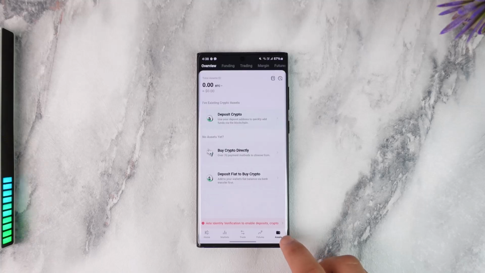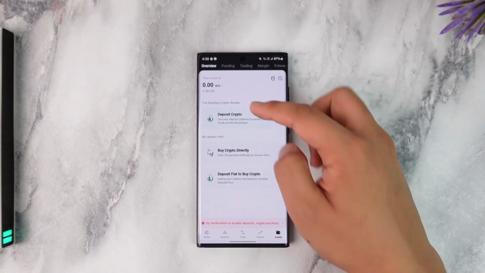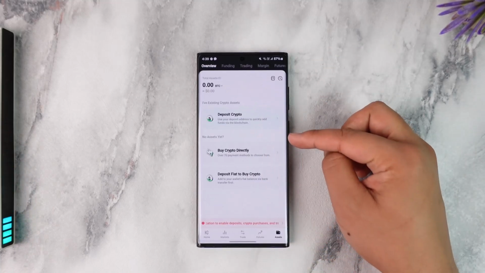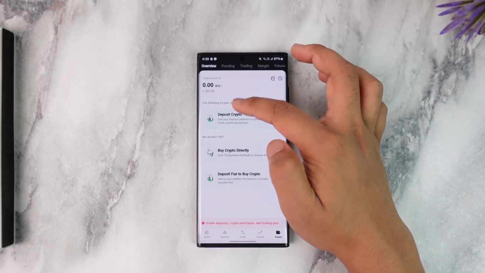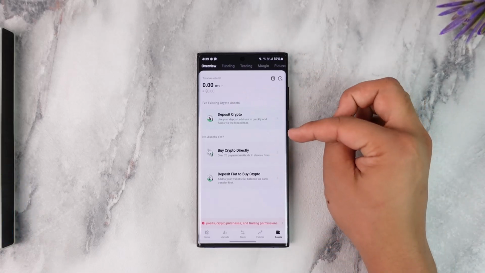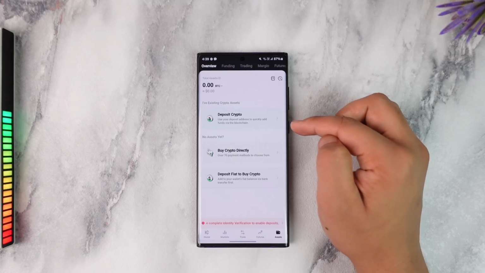Now, since we're trying to send Bitcoin, you can simply go to assets, and if you have a certain amount of Bitcoin, you'll find the withdraw option. Unfortunately, in my case, I don't have any crypto, so you're not seeing withdraw, but if you do, you'll find the withdraw option here.